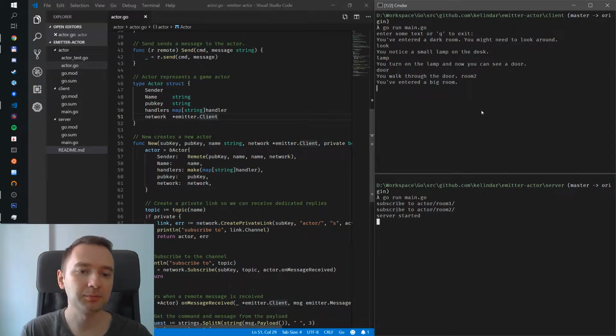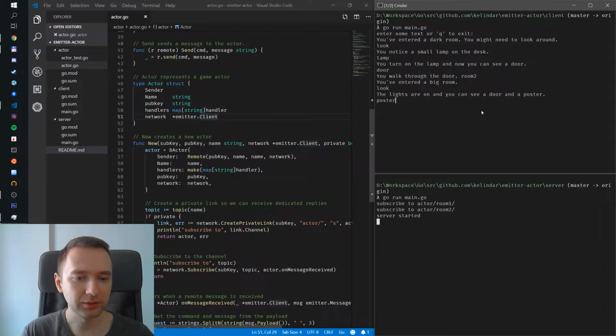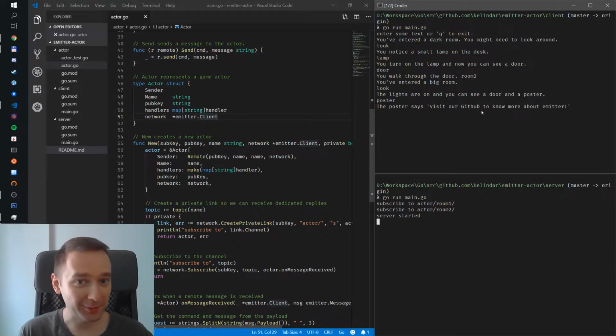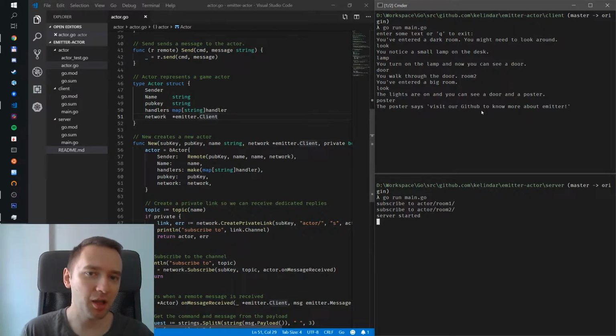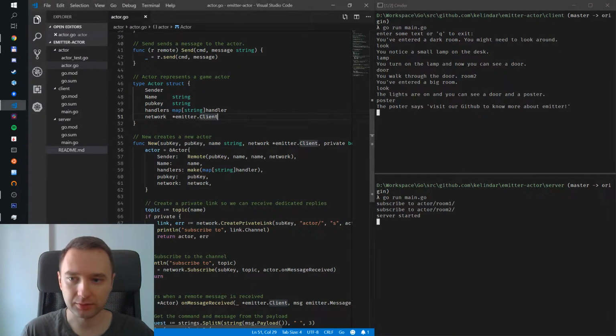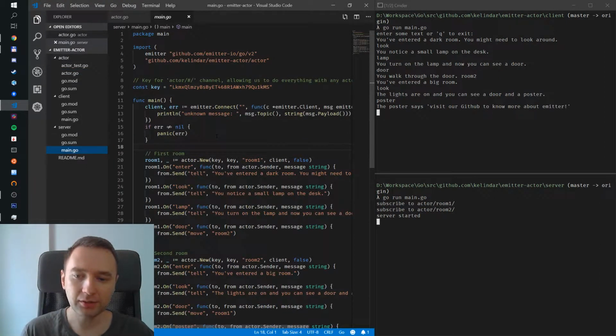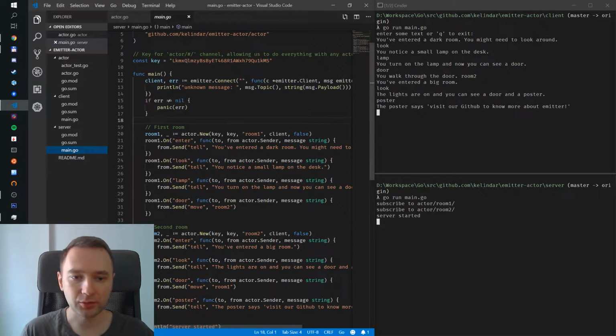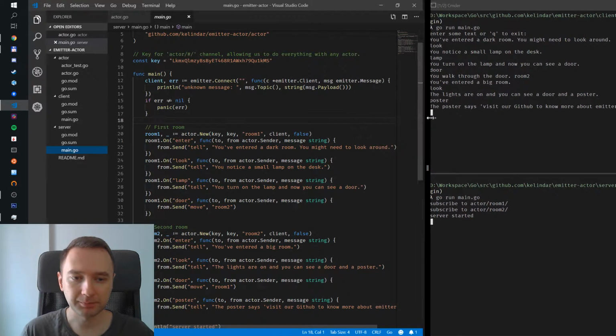You enter a big room. You can look, the lights are on, and you see a door and a poster. If you look at the poster, it says visit our GitHub to know more about Emitter. So it's really simple and not that interesting, I admit, but it illustrates a point. This small game is actually built with actors inside. So let's have a look at how we build the server and the client.